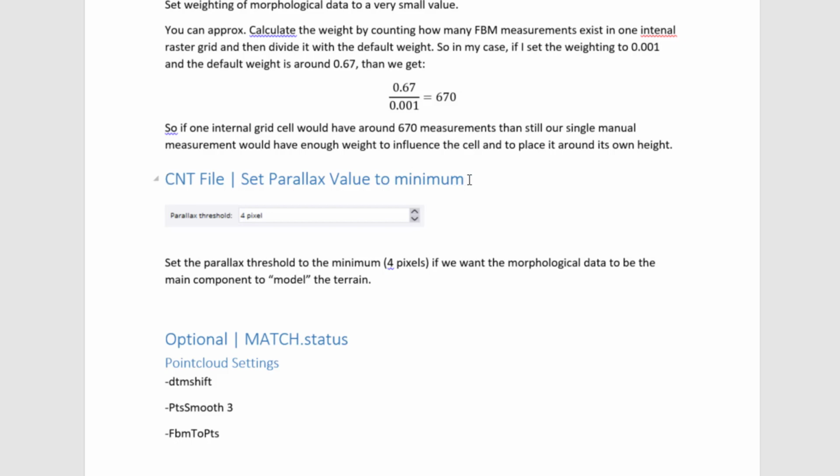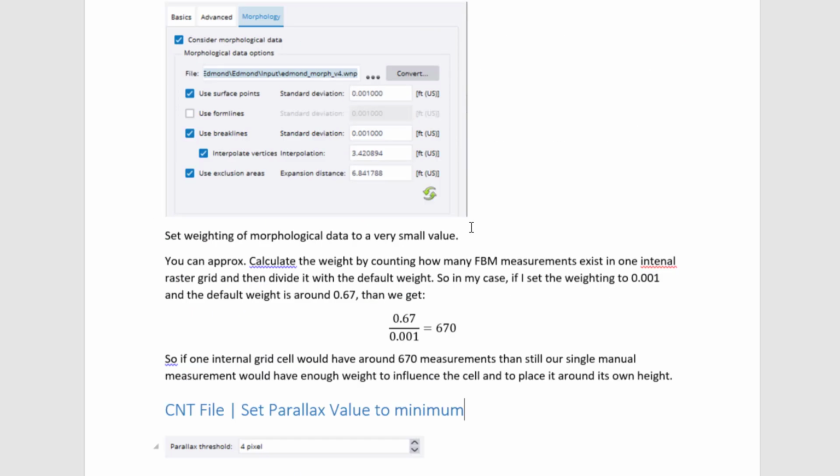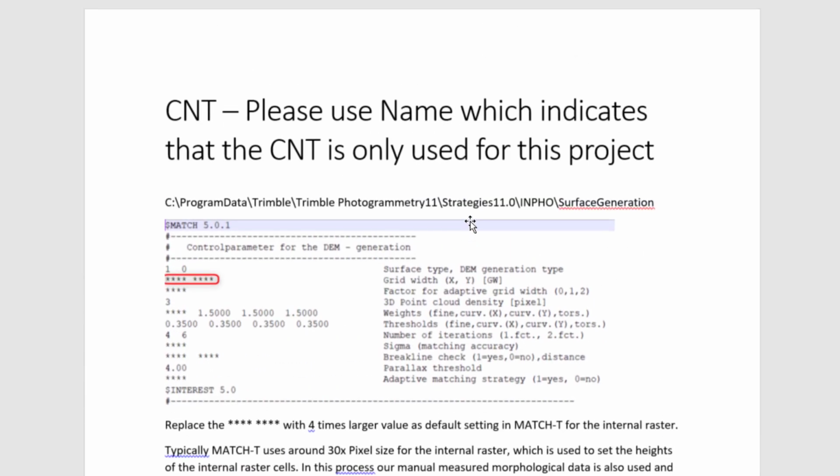And these are the two settings in the CNT file. We save it, and then we have this new CNT file. Please, please, please, as I don't want you to cause trouble with other projects, try to use a name for your CNT which indicates that this is really just for this one project. Of course, if you have other projects with the same ground sample distance, it would work, but be aware, if not, then this can cause a lot of trouble also for the other projects.